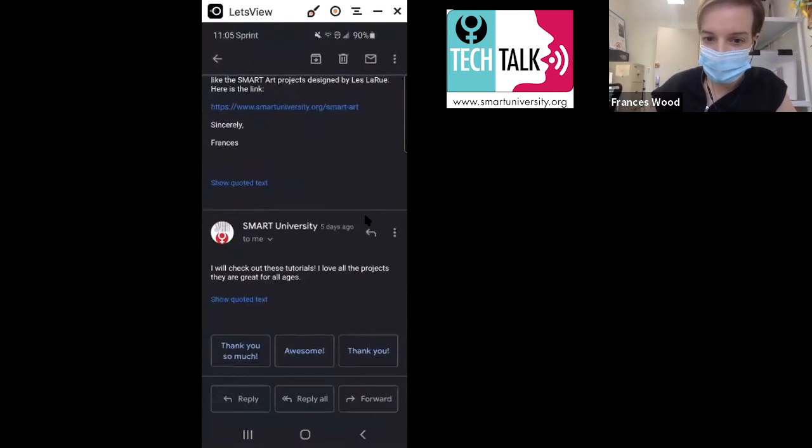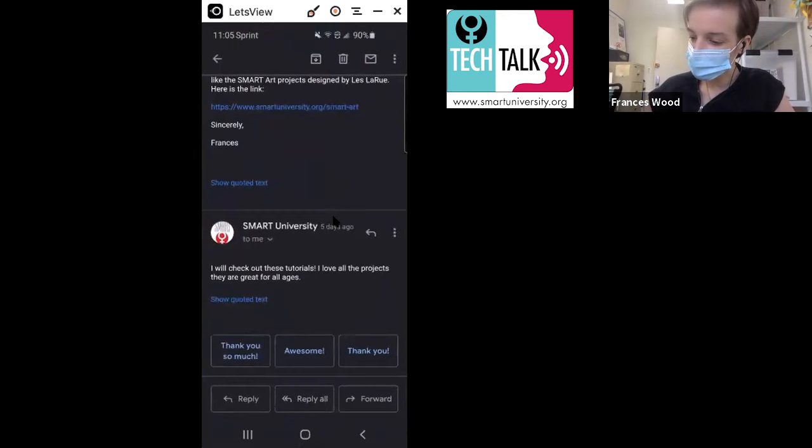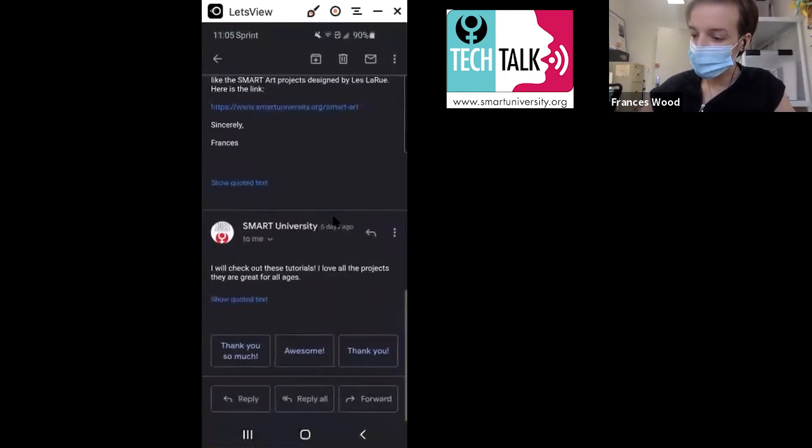So either one of those, either this one right up next to Smart University, or the one at the bottom that says reply. The one that says reply all, if you have more than one person on an email and you want to reply to everyone, that's what you're going to hit. This one is only to one other person. So all I need to do is hit reply. Even if I hit reply all, it's just going to respond to the one person.